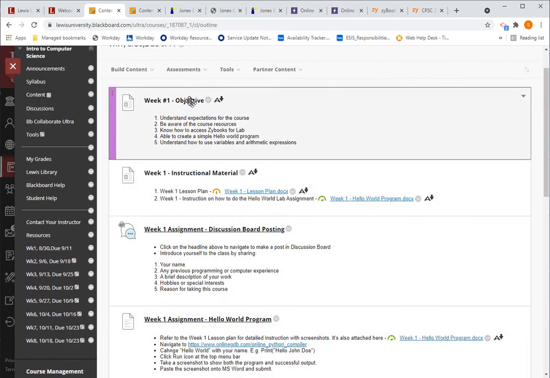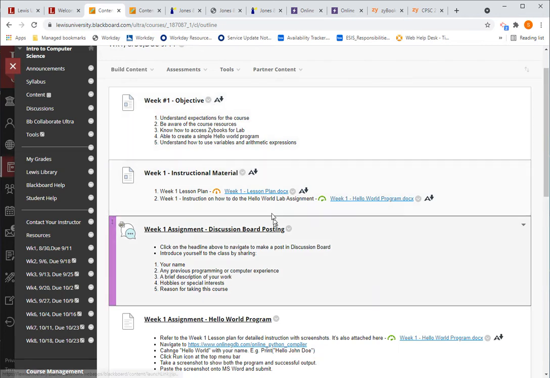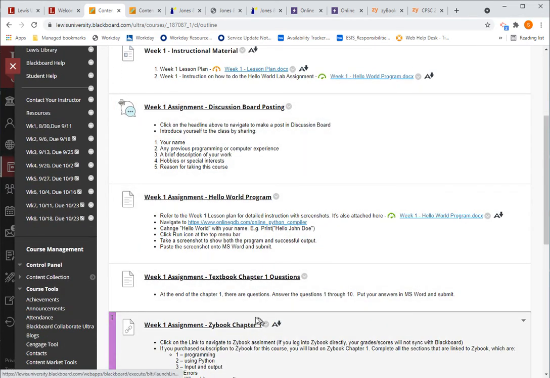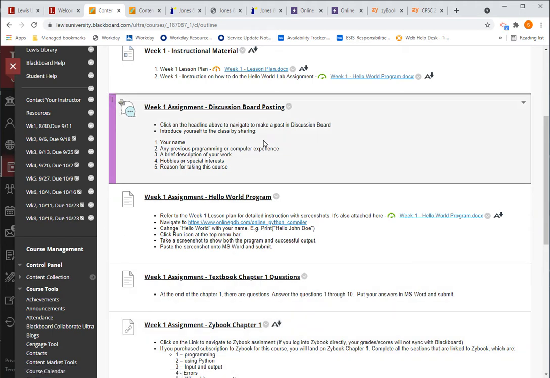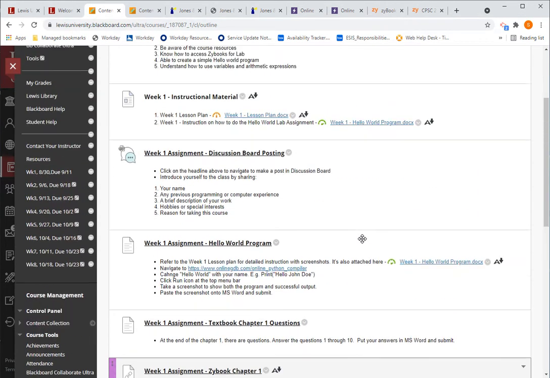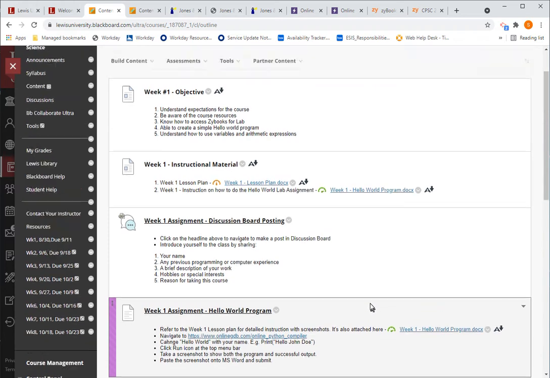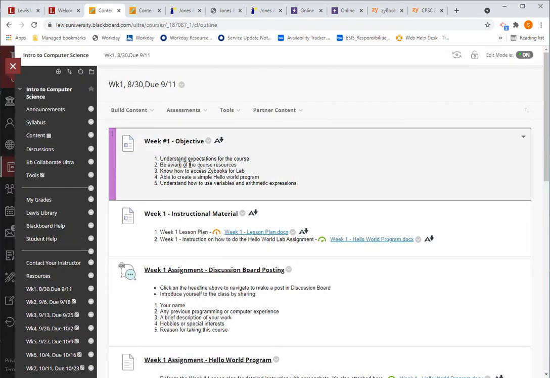So you can see that there's a list of objectives here. Instructional material, which includes the lesson plan and any other supporting material. The lecture video will be posted here right after I finish this recording, and then the remaining assignments. The number of assignments will vary depending on the week and the topic that we're doing. But you will see everything in here. There's nothing to drill into. This week we'll cover the expectations of the course, how to use the resources, the textbooks, including the Zybook, and assignments.